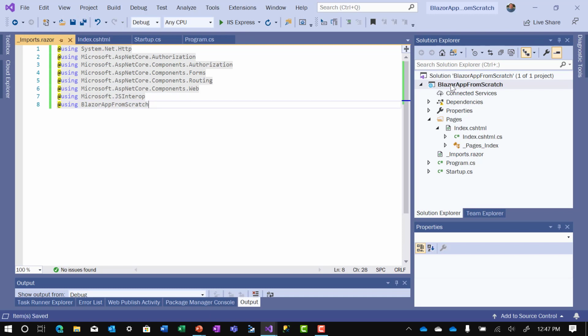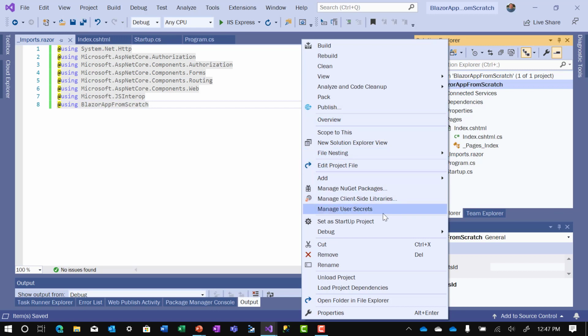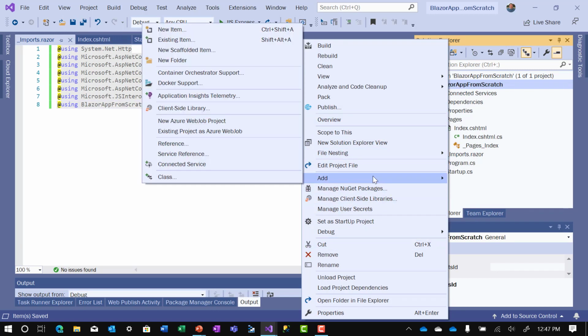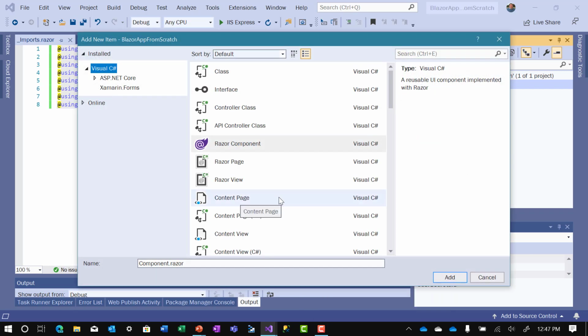The next file we want to add is the App.razor file. And we want to use the same process, add new item. Again, be careful, choose the Razor component so that we've got a Razor name.